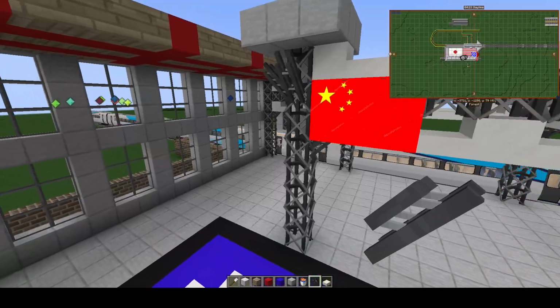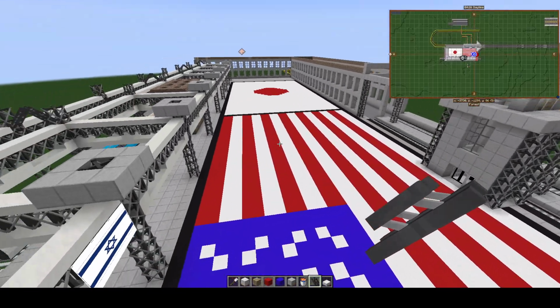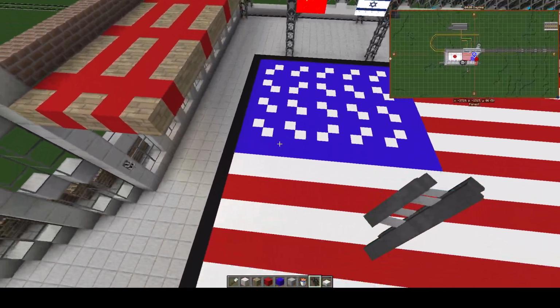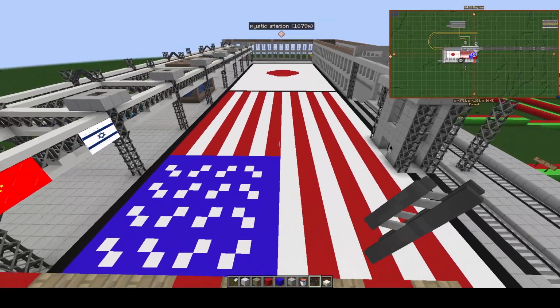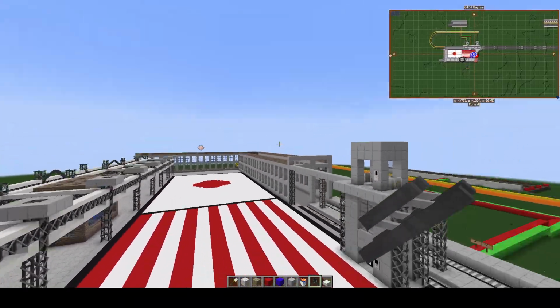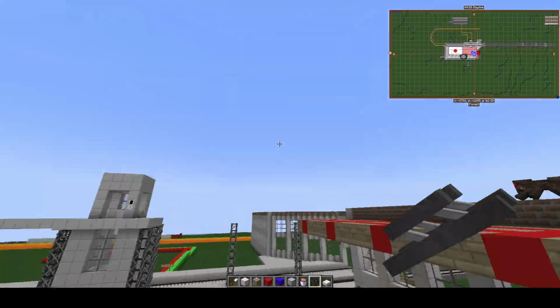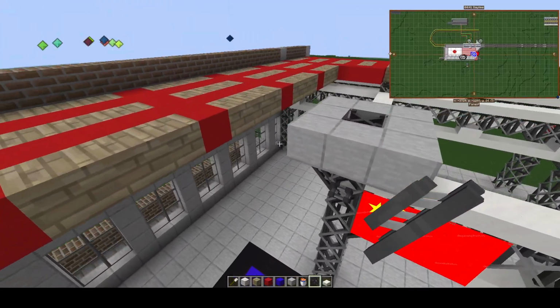Now, unfortunately, since this will be an open area, so to speak, but I want to display the flags. So this will be a nice glassed open area. It's going to need support. So.